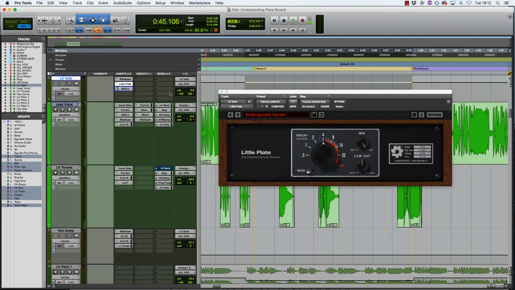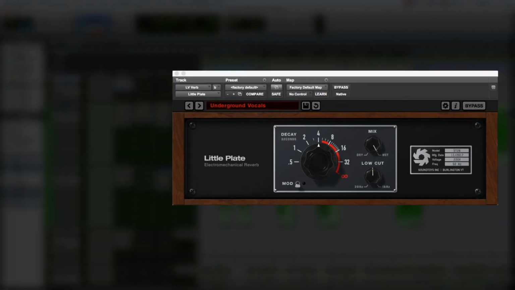So there you have it, a really nice, bright, subtle plate reverb effect on a lead pop vocal using the Little Plate by SoundToys. That's just one preset and one application I've used of this little plate on a lead vocal. As I demonstrated earlier, you can be as drastic or as subtle as you want with this effect. For this mix, I chose a quite nice, subtle, bright reverb, but you can go nuts with this plugin if you want.